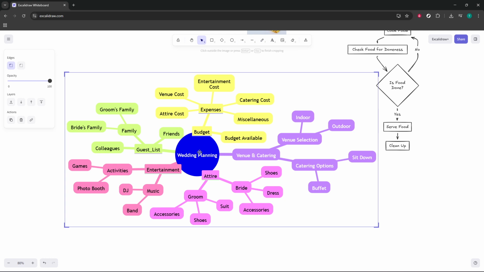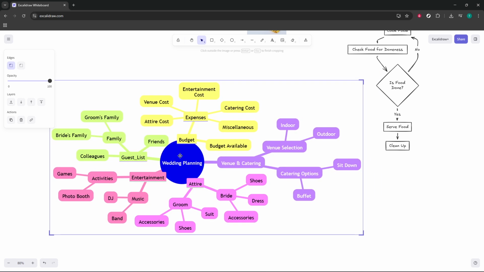If you add new ideas, use the text tool and connectors to extend the map in the same style. After a few edits, you'll have a clear, organized mind map that feels tailor-made for your project.